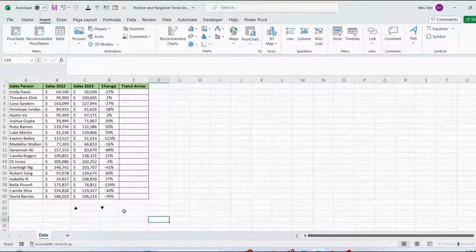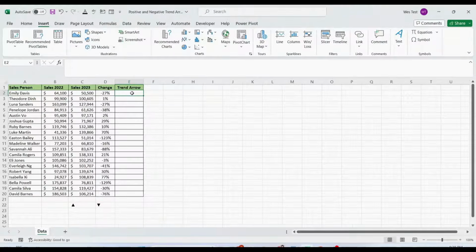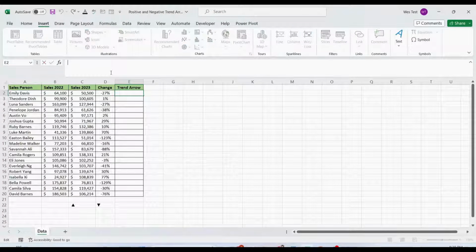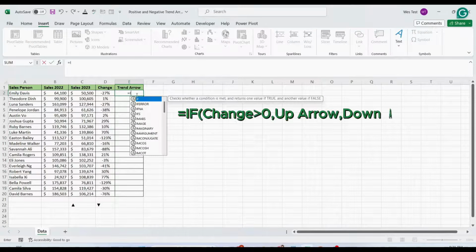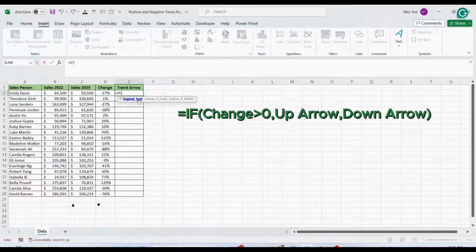The up and down arrows both are added to the selected cells. We will use these two cells to fill the column with percentage changes. We will use the IF function to add up and down arrows in Excel.